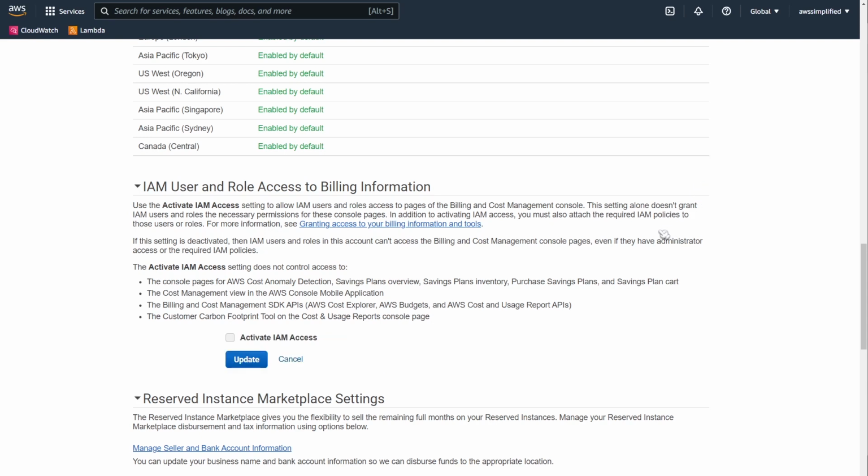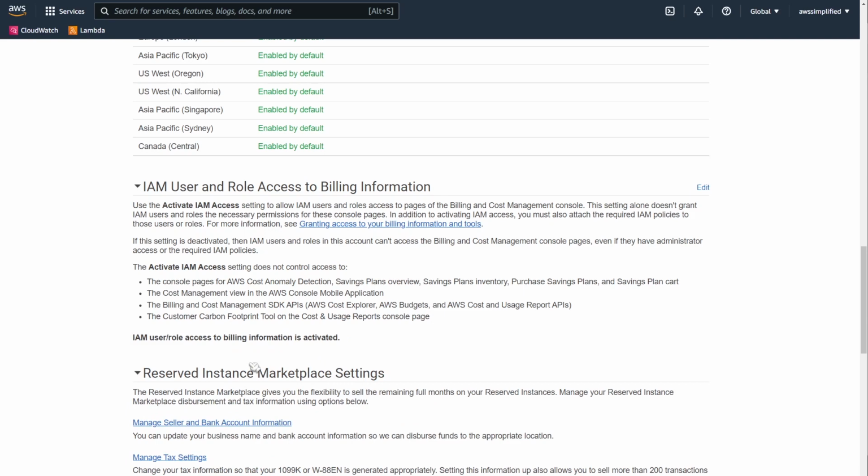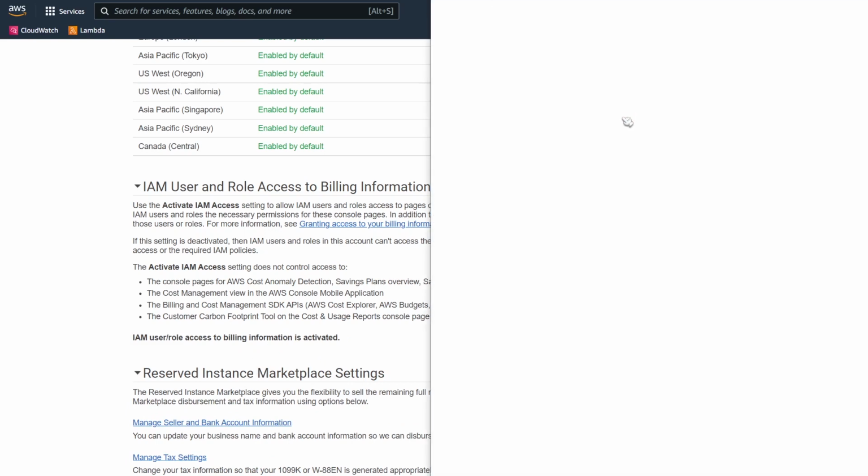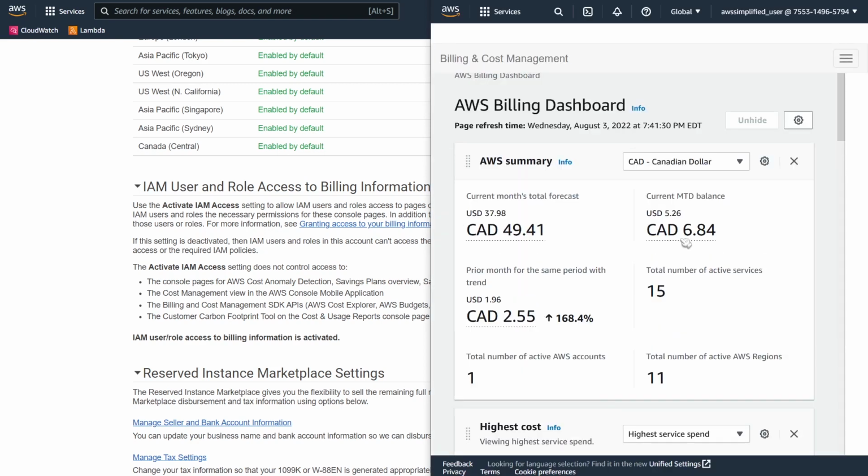So to change that, we just simply click on edit over here and then activate IAM access. Click on update. And now if we go back to my other user and refresh the page to show the billing section again, you can see now we can see all the details of the bill. So that's how to set this up.